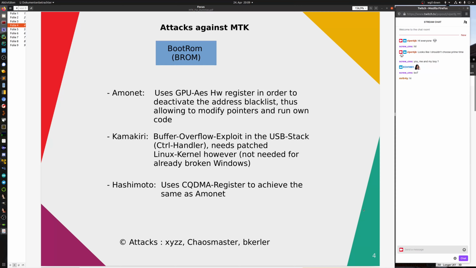It doesn't work for all MTK devices, but it works for about 90% of the MTK devices. The last one is Hashimoto. It's my own one, and it's also not really an exploit. It's the same as Ammonet, but it uses the CQDMA registers instead to achieve the same thing: to override the blacklist, allowing you to modify pointers and run your own code.